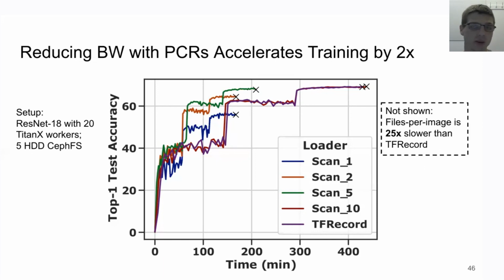While we do not show it in our plots, we also compare against file per image formats and find them 25 times slower than TF record formats. Such performance is expected for hard drives, which have a large performance penalty for using random reads.